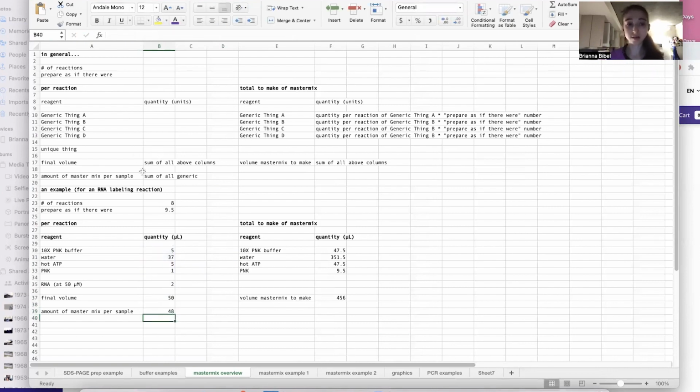So this will be your final volume and then your amount of master mix per sample. Importantly, this amount of master mix per sample is going to be constant, even when you're changing the amount of the master mix that you're making and the amount of everything that you're pipetting in. To find out the amount to make for the master mix, you just have to multiply each of these quantities by your multiplication factor, so that you have enough for all of your reactions and the little extra.